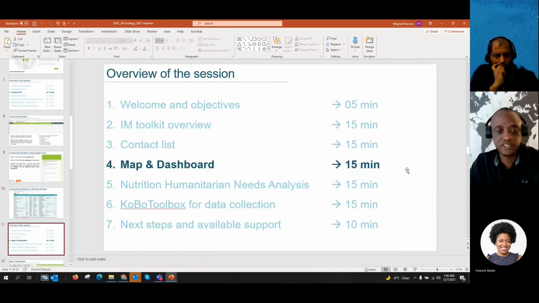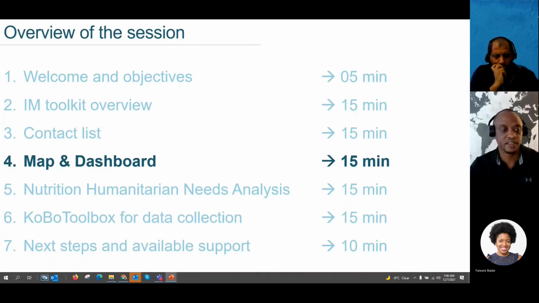So the next session is on map and dashboard. We mentioned in the beginning that this webinar is for non-IM staff, and we try to look at the global level at simple tools that can help the coordination team without IM capacity to design and produce a map or a dashboard.